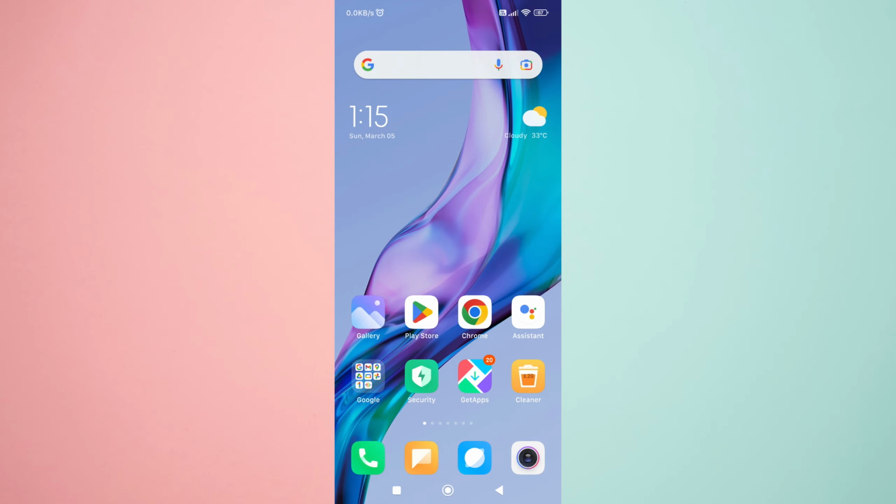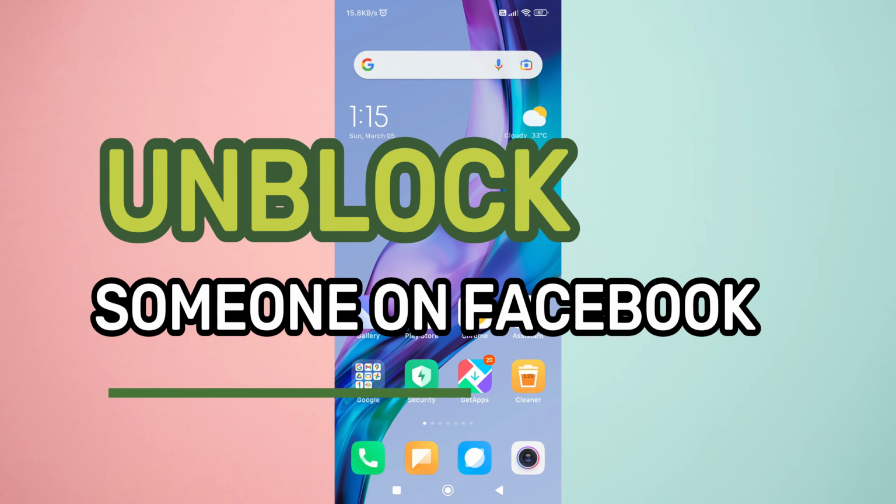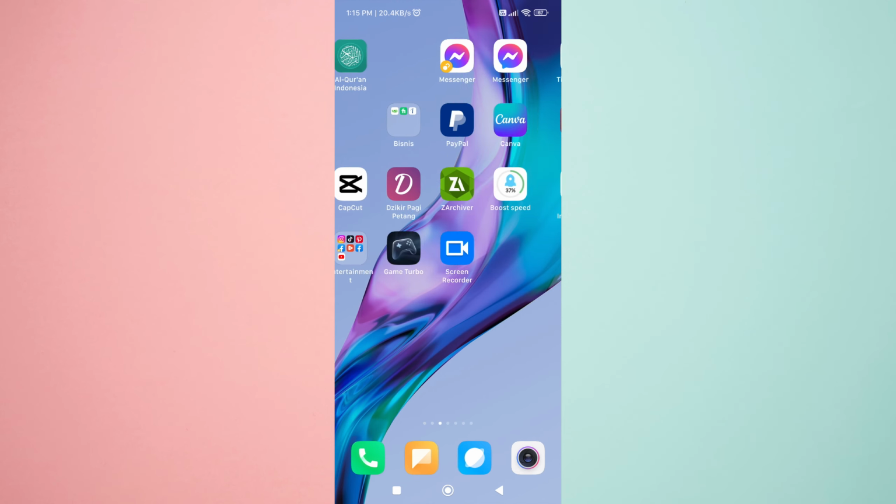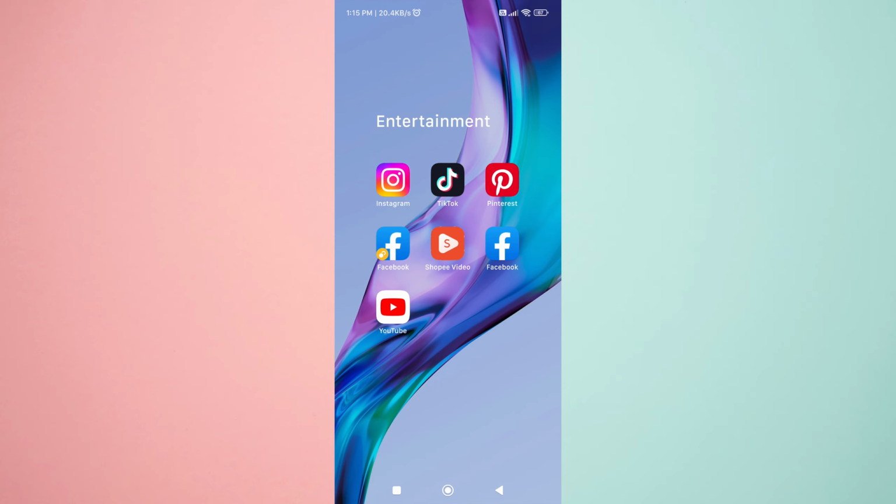Hey there, welcome to this tutorial on how to unblock someone on the Facebook app in 2023. If you've accidentally blocked someone or you've had a change of heart and want to unblock someone you've previously blocked, this tutorial will show you how to do it in just a minute.